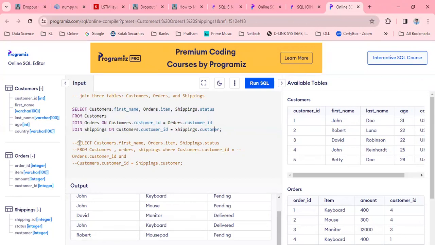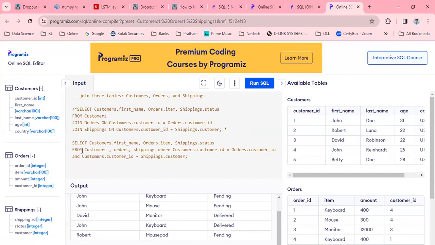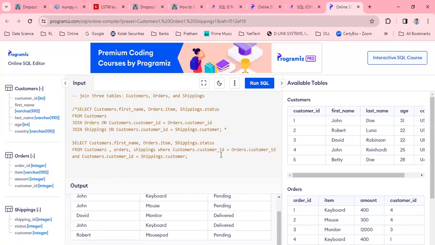See, now there is one other way of doing this, instead of using the word join. There is another way of extracting the data like this. So in this case, I can use this query. See the query here. What is it doing? Select customer.first name, orders.item, shipping.status from customers, orders, shippings where customer.customer ID is equal to orders.customer ID, and customer.customer ID is equal to shipping.customer.